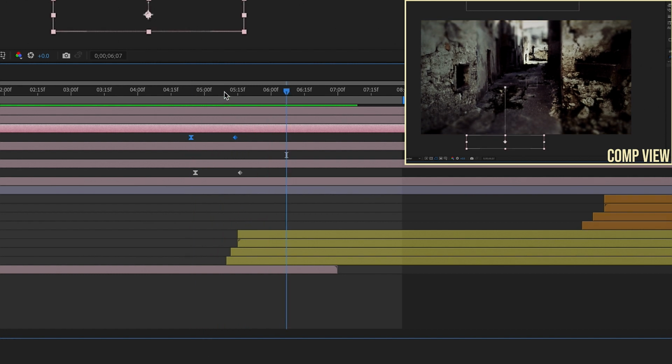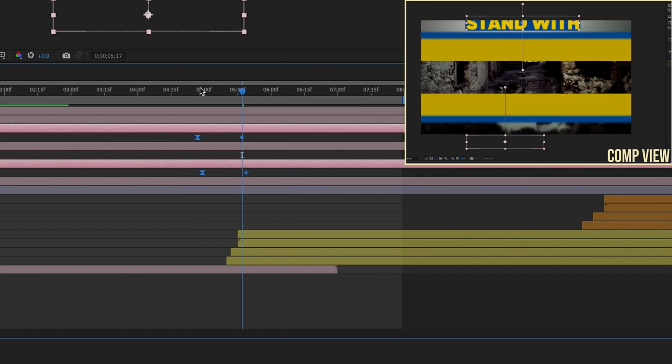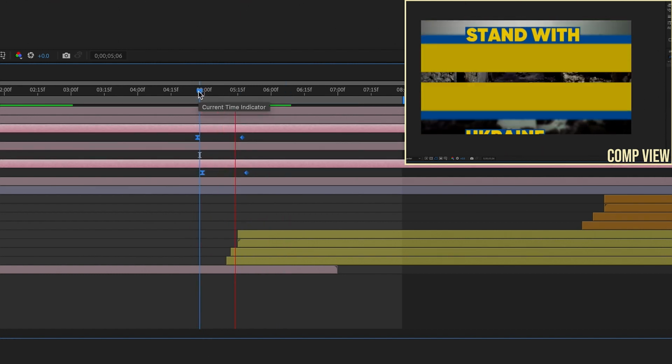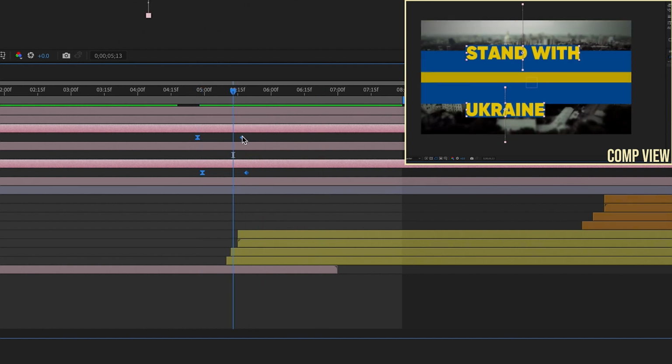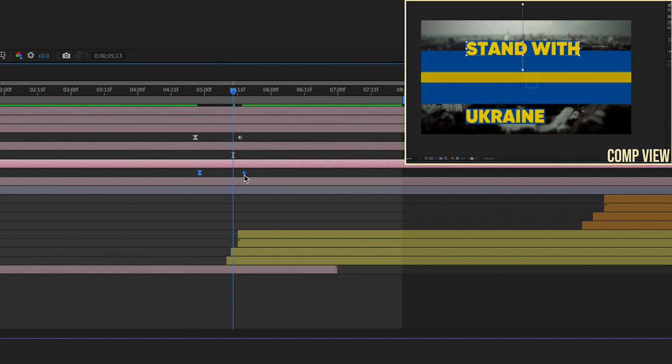So you can get this a little bit more precise if you want. I'm just trying to get it so that it looks good on the animation out. And as we can see, it starts to overlap there. So we need to go a little bit faster. Stand width needs to come over like that.